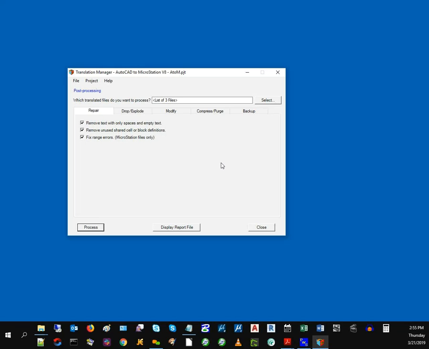I can remove text with only spaces, empty text. I can also remove unshared cell or block definitions. I can do drops, explodes on the output side. And the reason that you do this either on the output or the input side, do drops or explodes, depends on this. If you do a couple of test translations to check the output and make sure you got the settings that you want, sometimes you'll drop status on blocks, and you'll end up with, in the output files, a bunch of block attributes strewn all over the file.